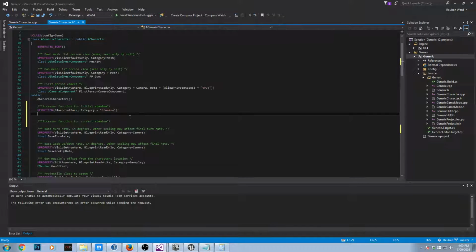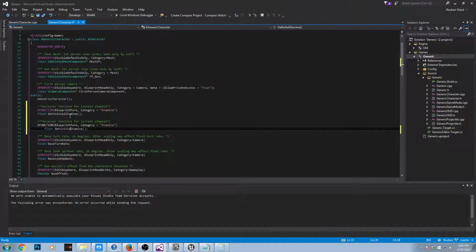And then we just say float get initial stamina. Very easy. We can just basically copy this now, and in here get current stamina. So these are the functions that our blueprint is going to use in order to get the initial and current stamina and send that to our HUD so that our HUD can display this information.